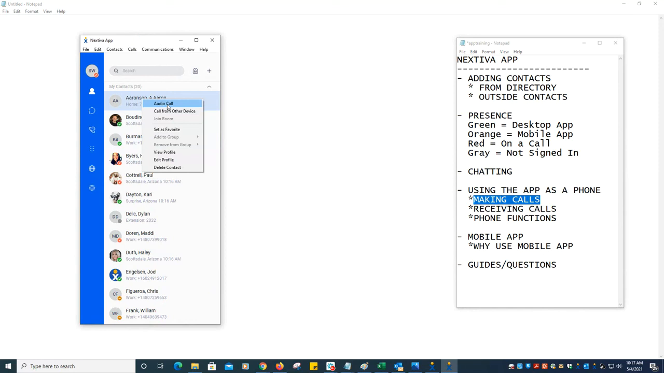And again, if you select audio call, what you're doing is calling literally through the computer. The other one that you see here, call from other device: if you are at your workstation with your physical phone, whether it be a Nextiva phone, Polycom phone, whatever you have set up, if you select call from other device, your phone will start chirping at you, and if you were to pick it up, it would automatically dial for you at that point.